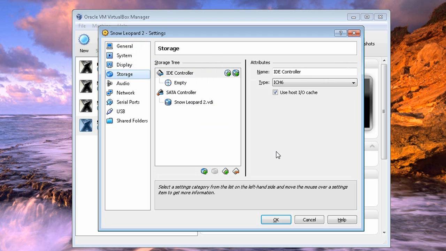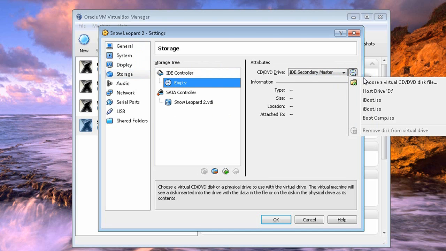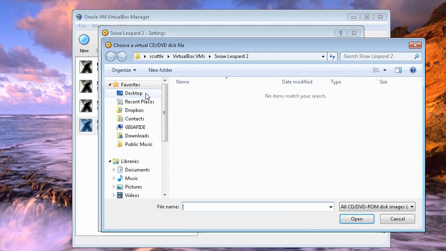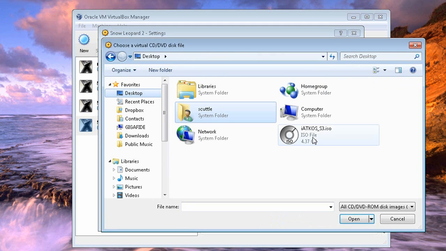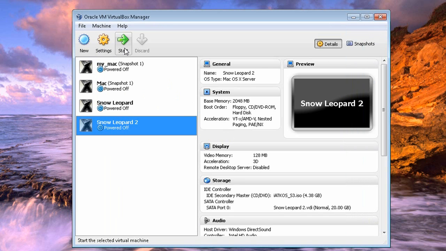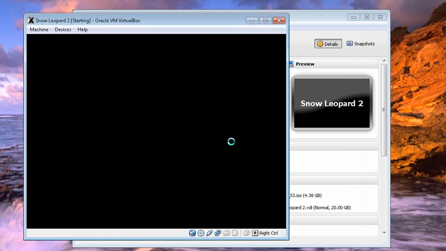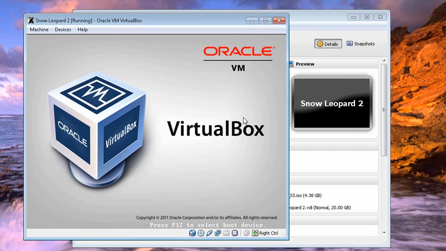And for storage, select empty under this and go to choose virtual CD/DVD drive or disk file, and then choose the ISO of Hazard or iATKOS that you downloaded and click open. And now you should just be able to click OK and start, and it should launch. So we'll see what it does.